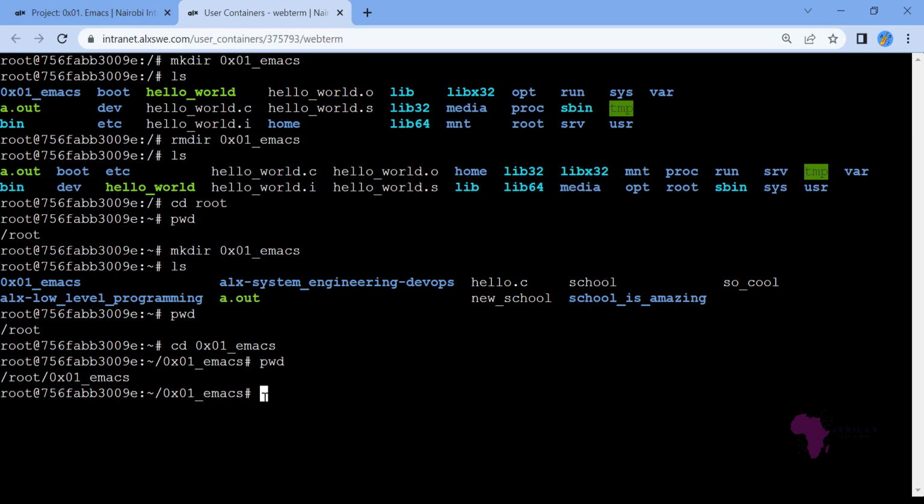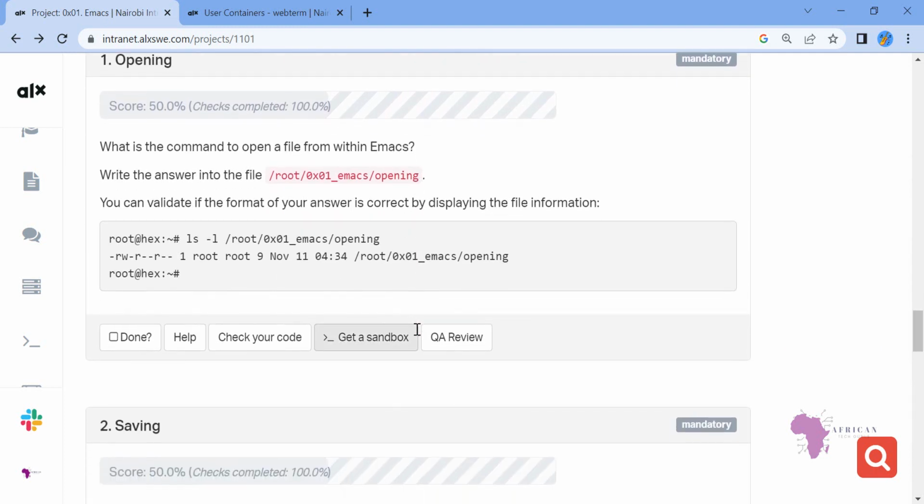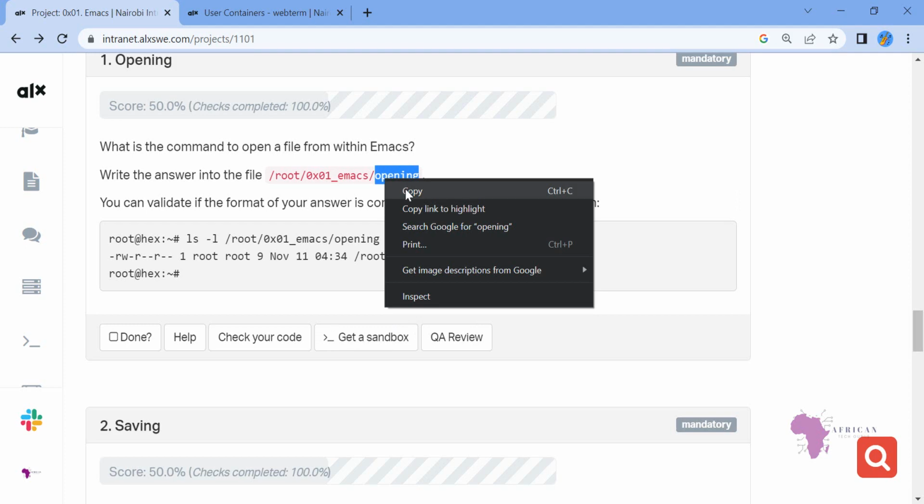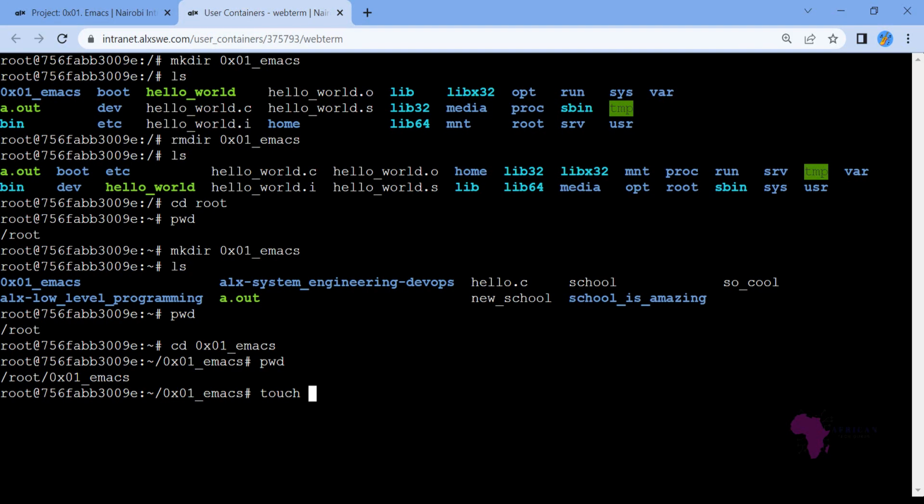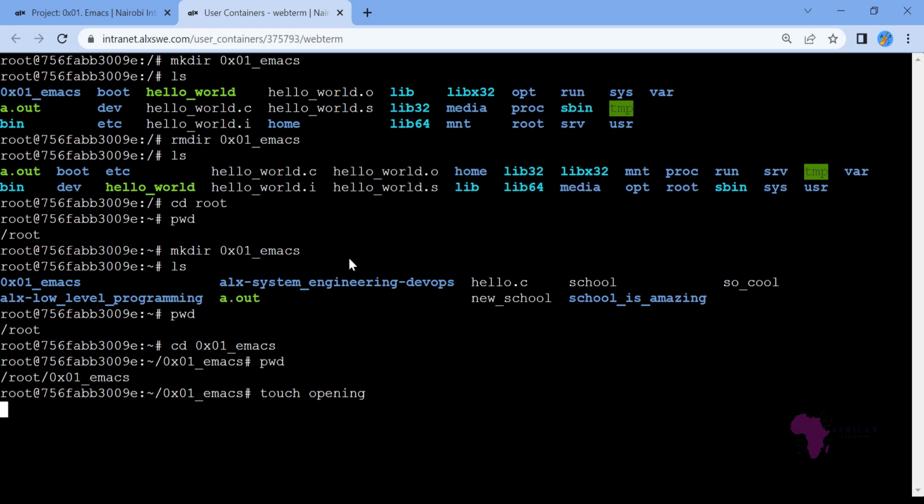And then I write on it. So creating a file, you use touch like that, and then the file name. What's the file name? The file name we have been given is opening. So our file name will be opening. Let me copy, and paste it here like that.